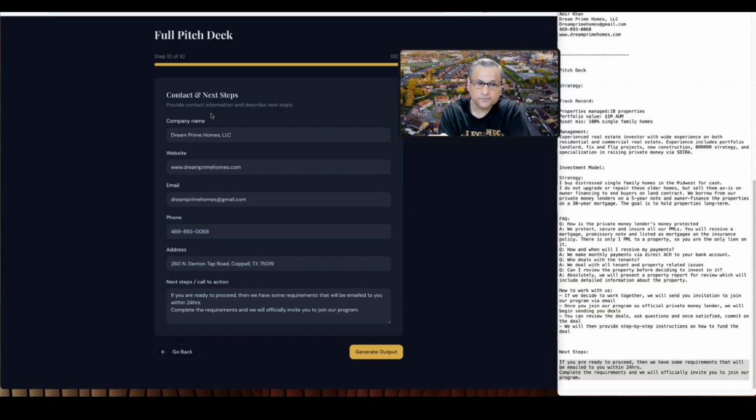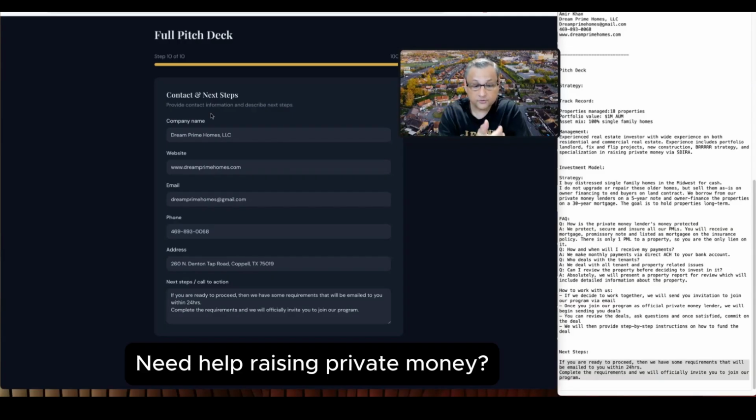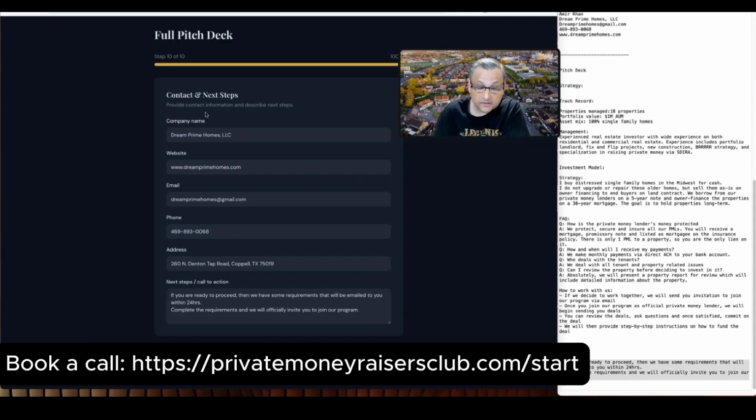So you're going to put in your company information, your website, email, phone number, and then your address. But this last section right here, and this is what I have, is the next steps or call to action. And this is what you would say. If you're ready to proceed, then we have some requirements that will be emailed to you within 24 hours. Complete the requirements and we will officially invite you to join our program.